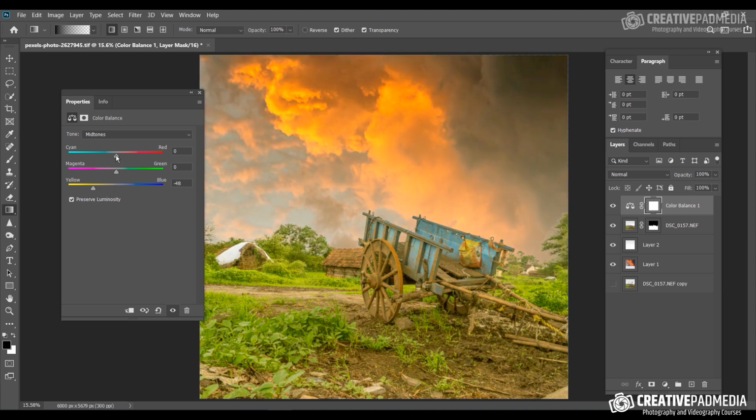But right now, what is the problem if I do something like this? It's affecting the entire image. You can see it's also affecting the sky. But we only want this to affect the foreground. So what we can do is, this is where the clipping mask function comes into play.